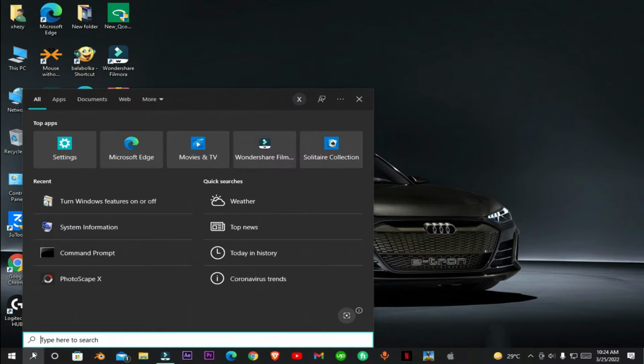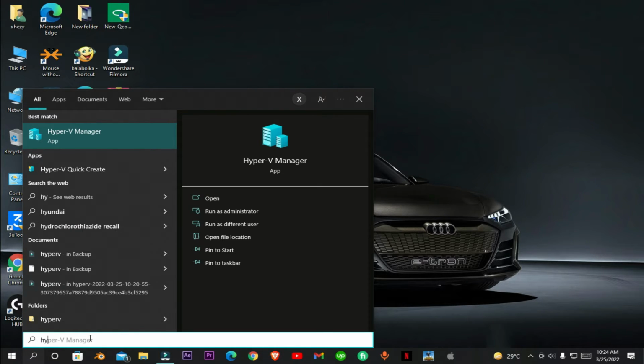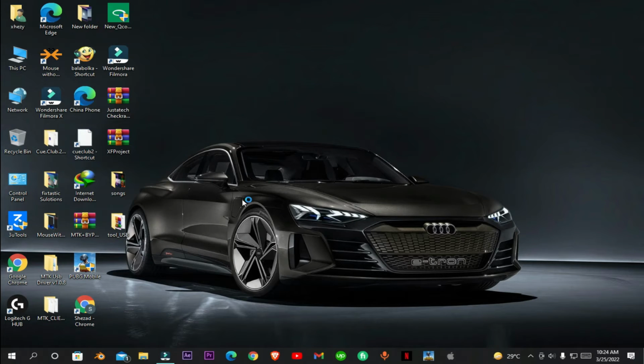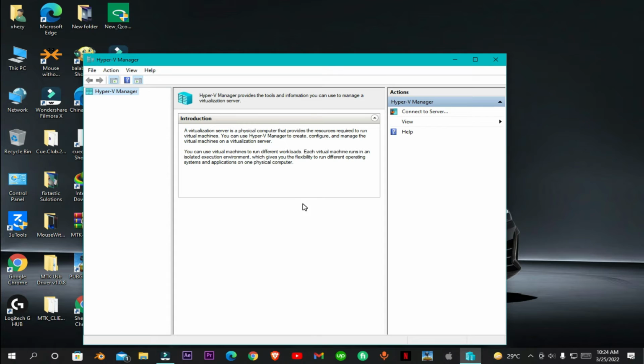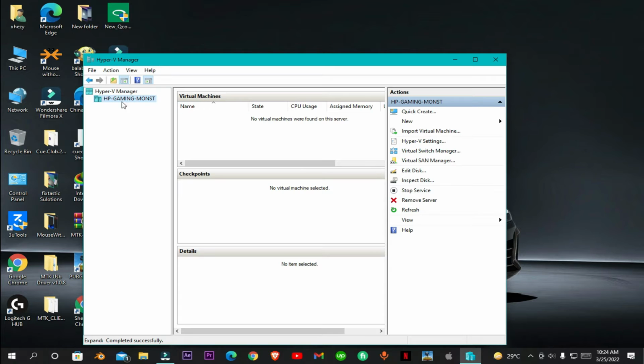Now you have to open the search bar and search for Hyper-V, and there you can see Hyper-V Manager. Now open it. Let's check if it's working fine or not. So you can create a virtual machine from here. Just click here.